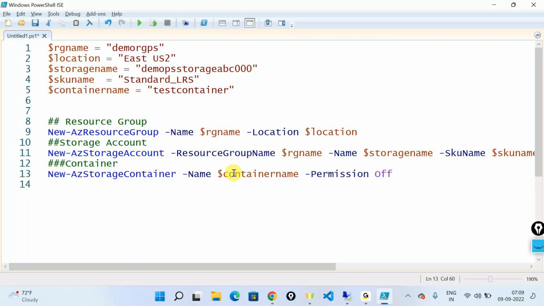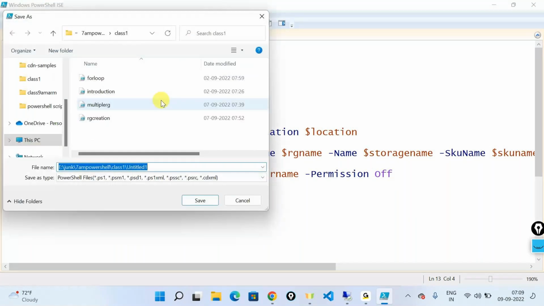And now I have the logic to create a resource group, create a storage account, and then inside that particular storage account create a container. So let's do one thing. Let's save this. I'll say storage account container.